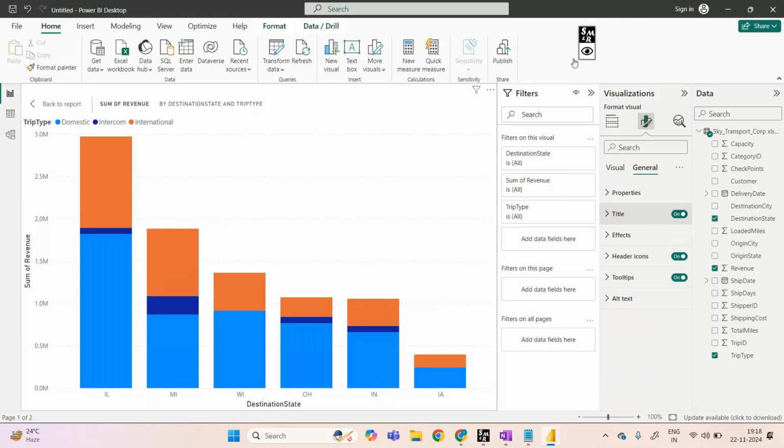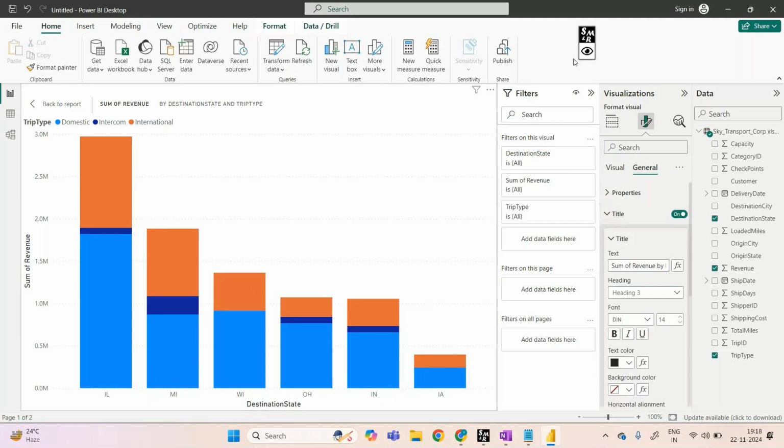See, if I want to change the name of it, go here, title, sum of revenue. Once again, I'll make this stacked column chart. You can see, even I can increase the font size also of that. See here it was changed.